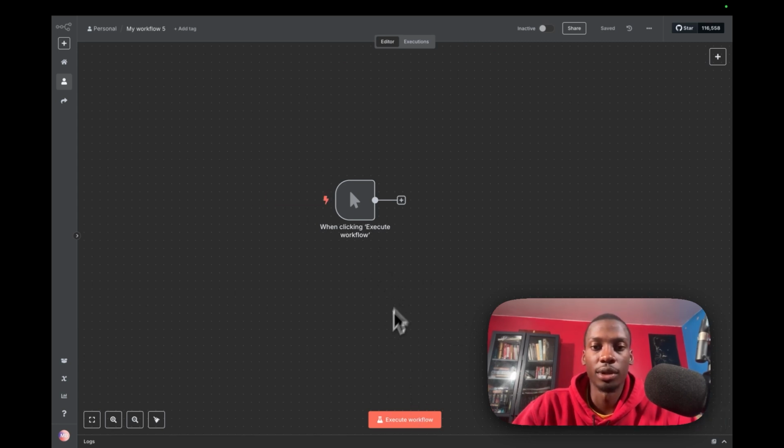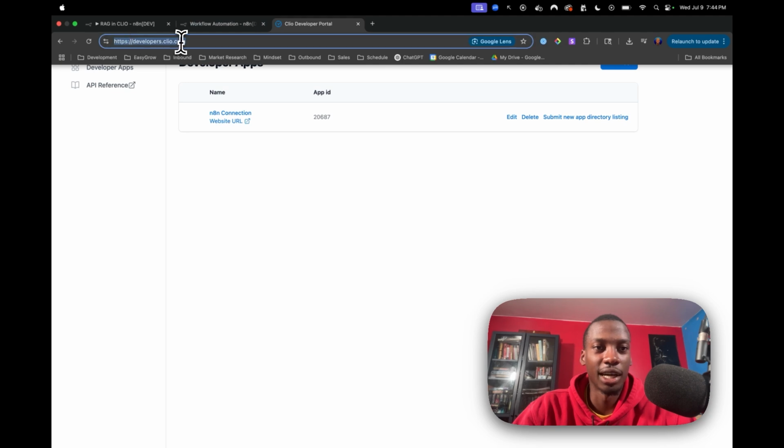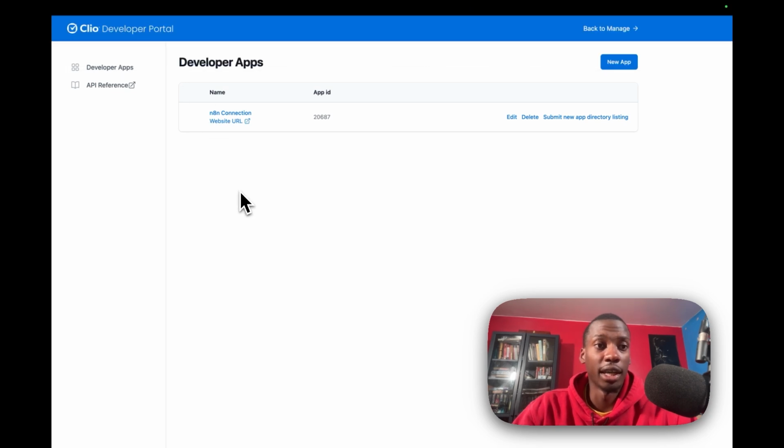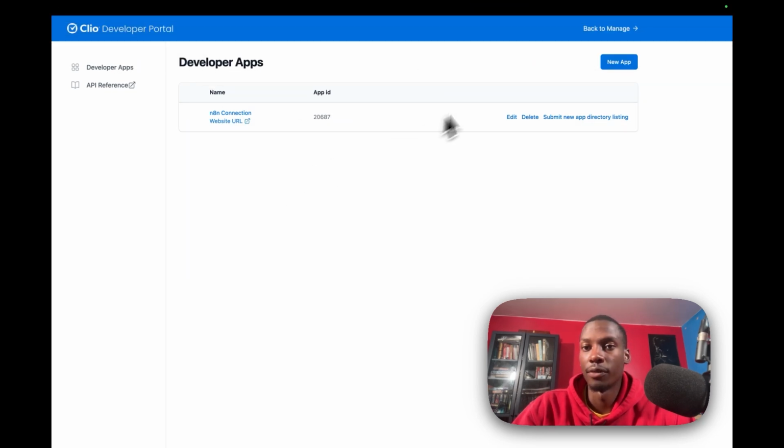And I'm going to show you now how you can connect to the Clio API so you can build workflows. All kinds of workflows, AI workflows, regular automation workflows, everything that you need in N8N. So the first thing we have to do is go to developers.clio.com. Obviously, you're going to need a Clio account. You're going to need a paid Clio account in order to do this. And you're going to come into the developer portal, which you can find again at developers.clio.com. We'll have you sign in.